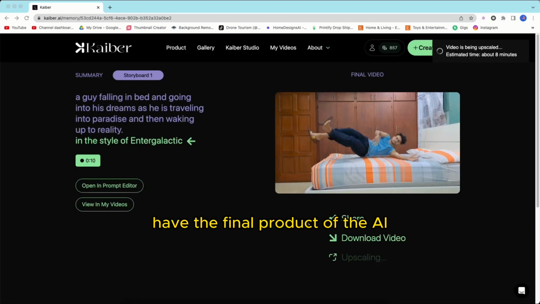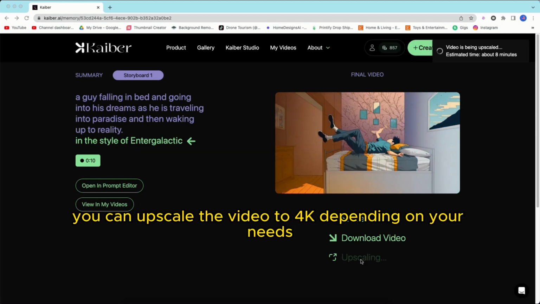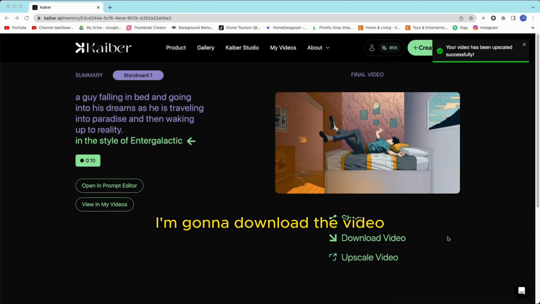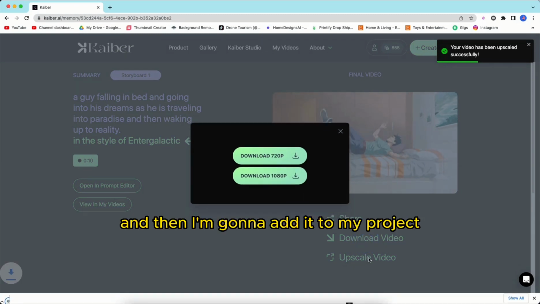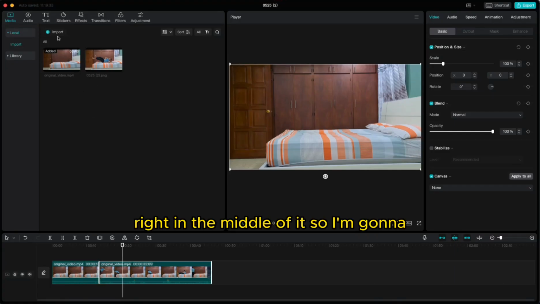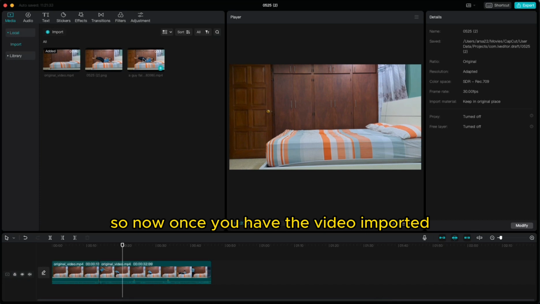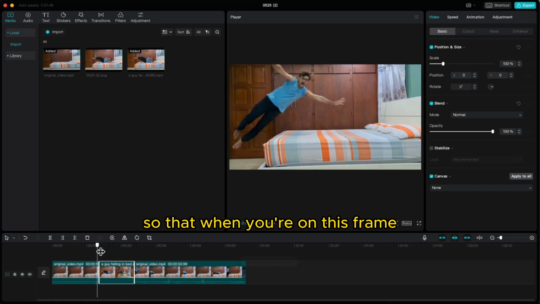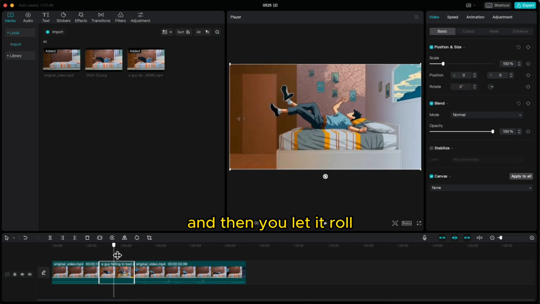I have the final product of the AI, and this is basically what it's doing. You can upscale the video to 4K depending on your needs. It's going to use more tokens, and once I've done that, I'm going to download the video, add it to my project, and put it right in the middle. Once you have the video imported, you grab it and put it right in the middle, so that when you're on this frame, the next frame is the transformation, and then you let it roll.